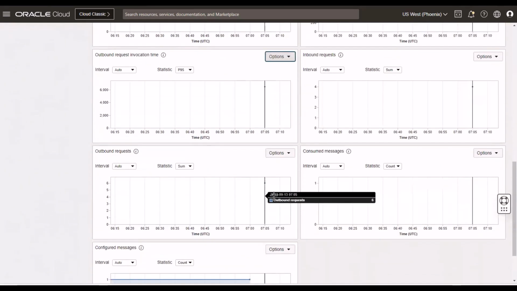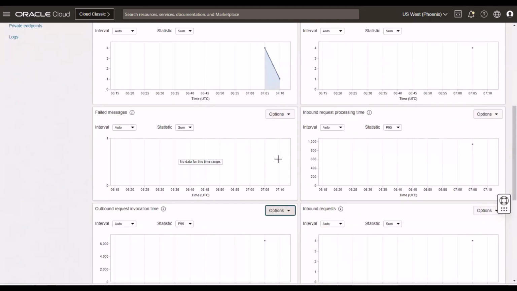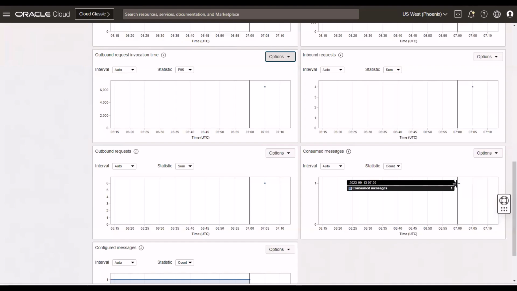Then we have the inbound requests, outbound requests, consumed messages. Now, consumed messages are the messages consumed from a billing perspective. So, for example, you know that with OIC, a message for us is an incoming request with a payload up to 50 KB. So if I have a large incoming payload, for example, 90 KB, from a technical perspective, it would be one message. From a consumed messages, i.e. billing perspective, it would be two messages.